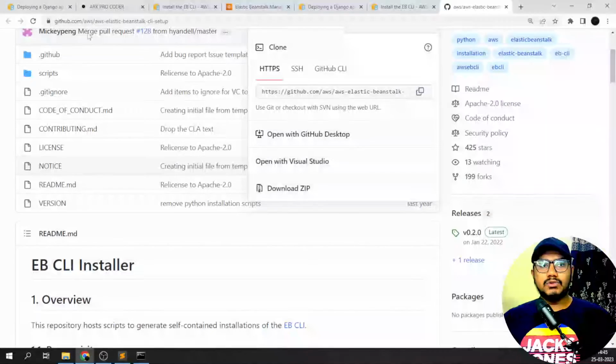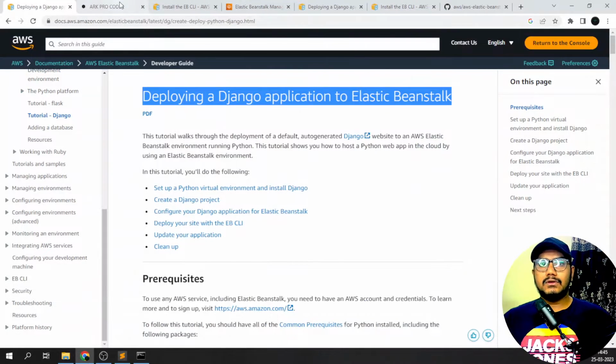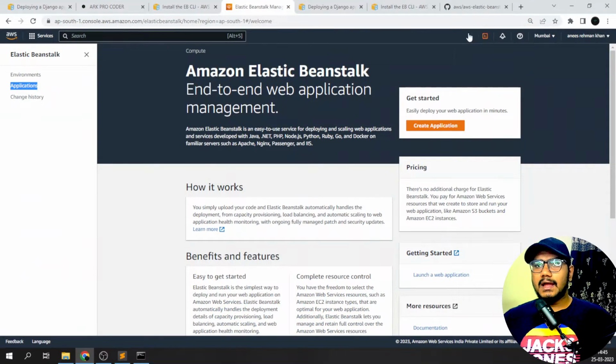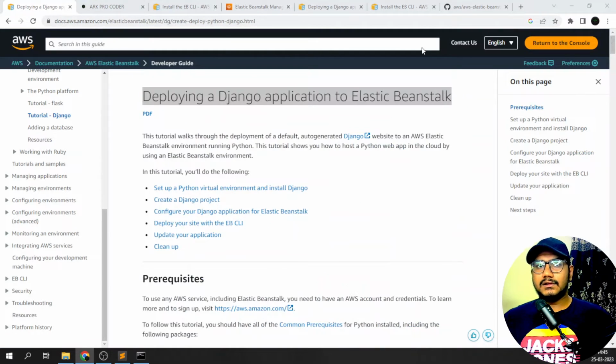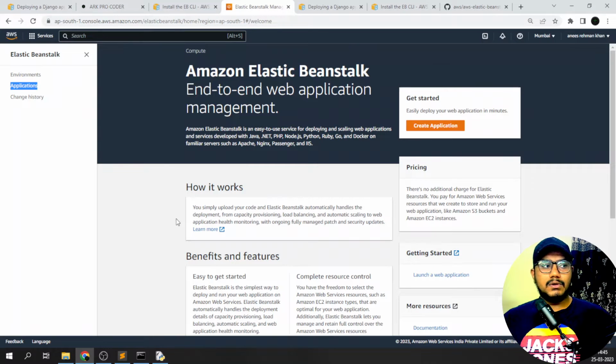Make sure of one more thing: as I said, you need to log in with your Amazon Web Services account. You can see I have logged in with the AWS account. You just have to click on return to the console, so directly you will be able to log in with this particular link. Just make sure you have logged in to your AWS account.